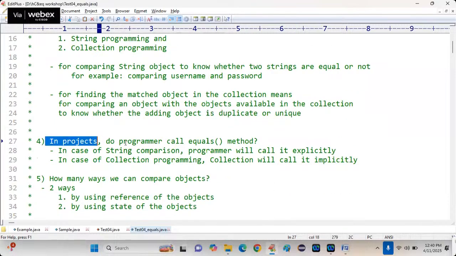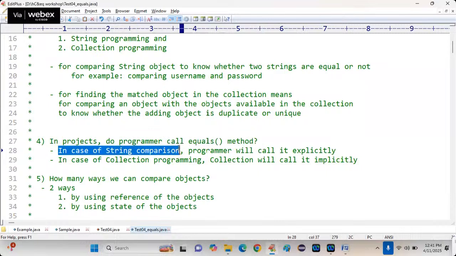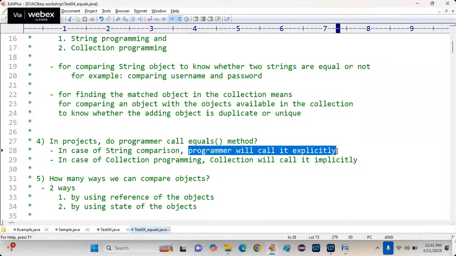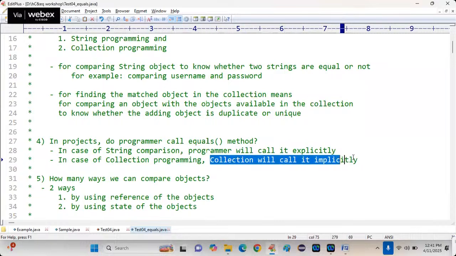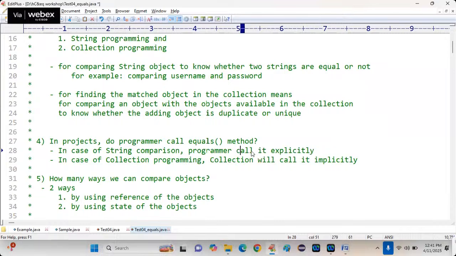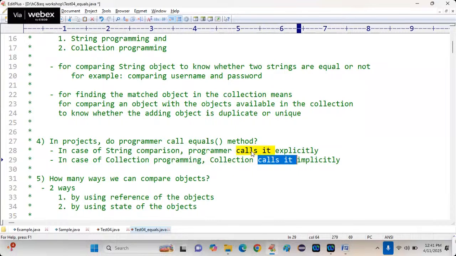In projects, do programmers call the equals method? In the case of string comparison, the programmer will call it explicitly. In the case of collection programming, the collection will call it implicitly. Understood? In projects, we don't always call the equals method. In string programming we call it, but in collection programming we don't, the collection calls it. I'll show you that on Monday.